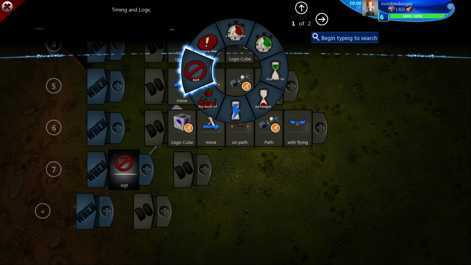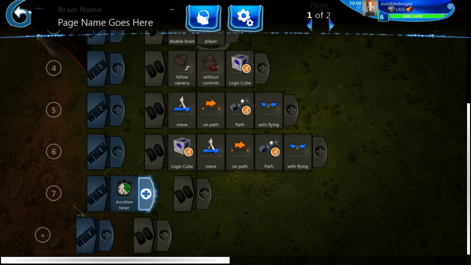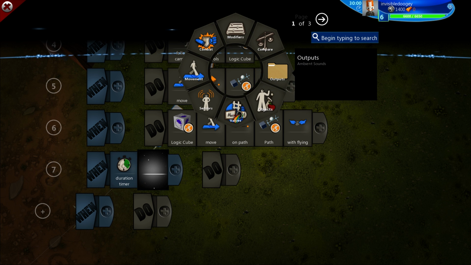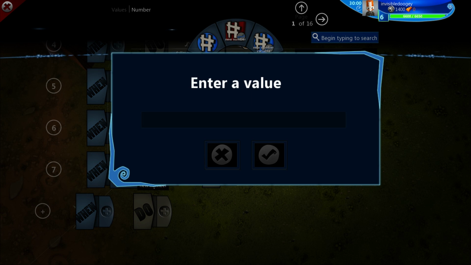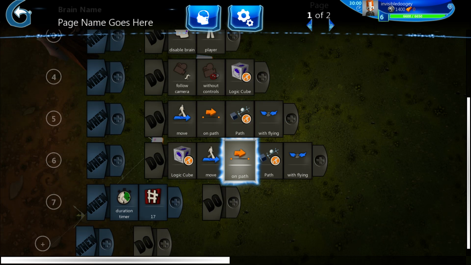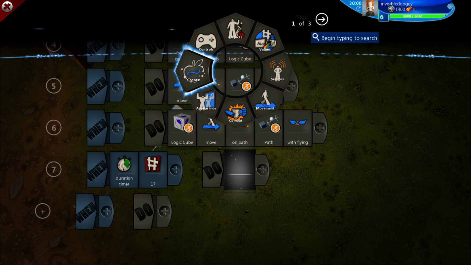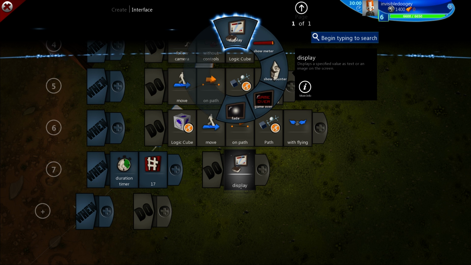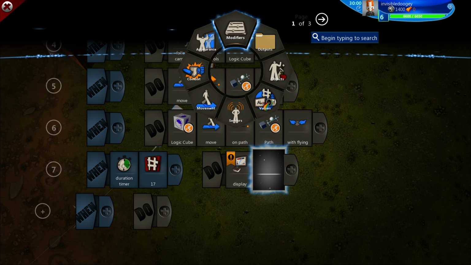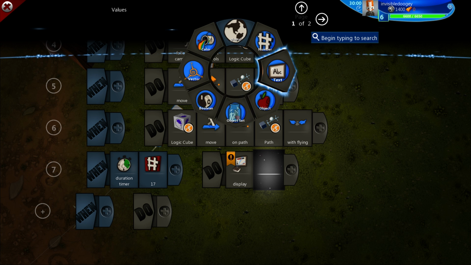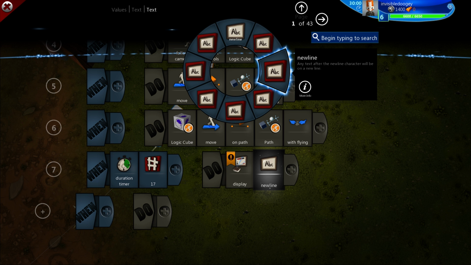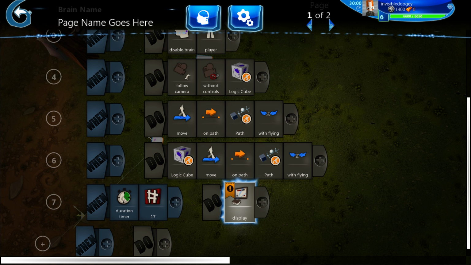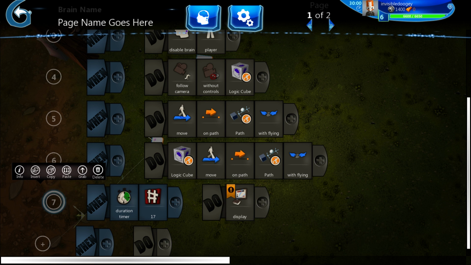So you do duration time, like 17. Then you would display some sort of text on there, whatever you want the text to be. And that's just the beginning of it.